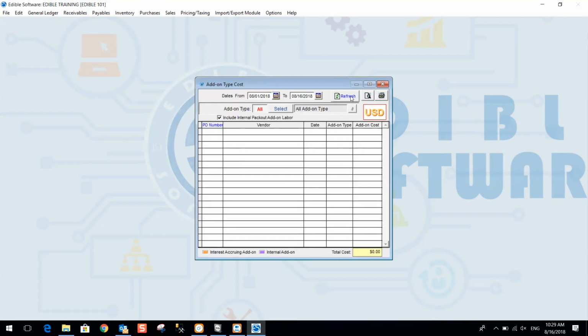But otherwise, I can go ahead and click refresh, and it's going to show me every single time I use any of these add-ons, and these are specific add-on POs for purchases, and it'll just show me what I paid for those add-ons. So closer to the beginning of the month, I paid $500. Near the end of the month, I'm starting to pay less. So you can just keep track of what you paid.